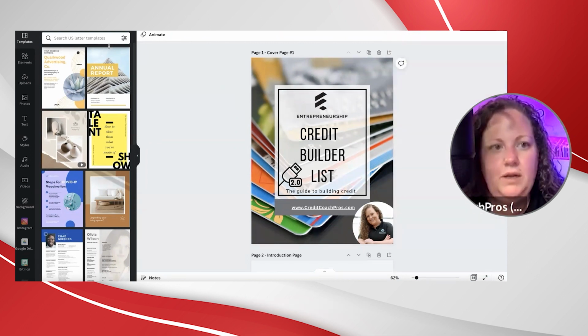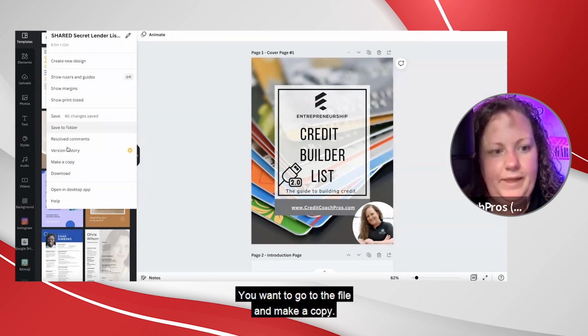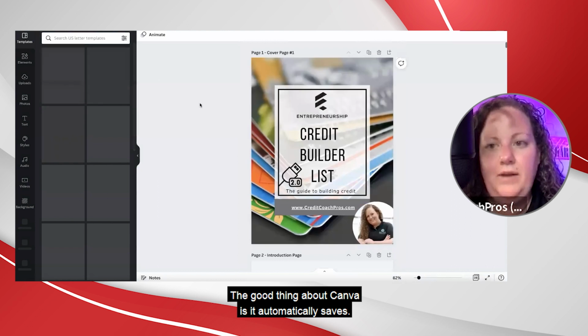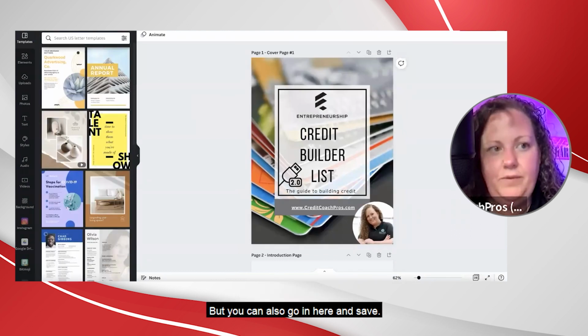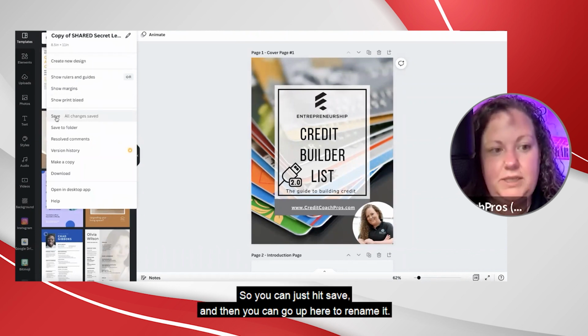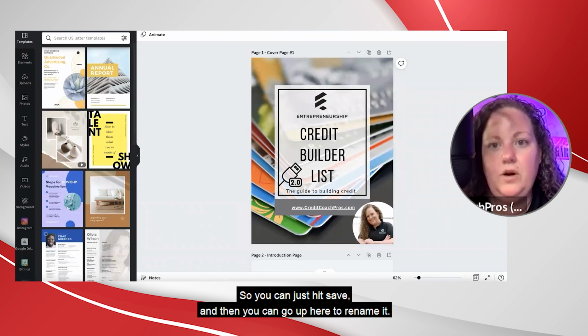Once you open it, you want to go to the file and make a copy. Okay. File, make a copy. The good thing about Canva is it automatically saves, but you can also go in here and save. It automatically will save, but I always like to double check. So you can just hit save, and then you can go up here to rename it.